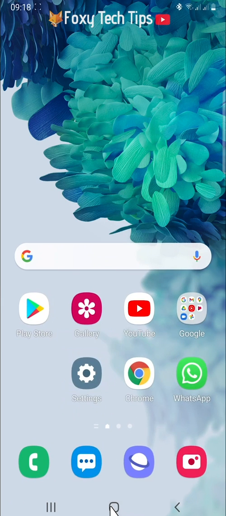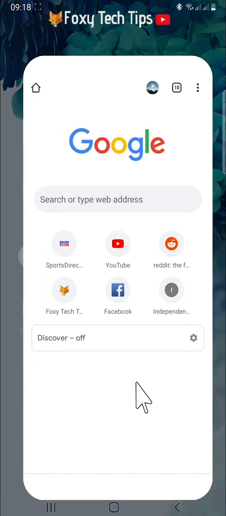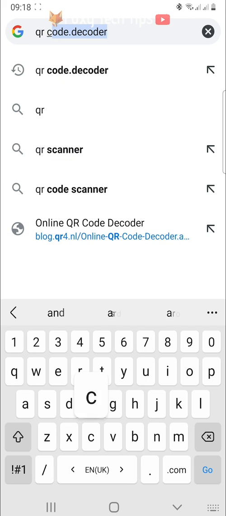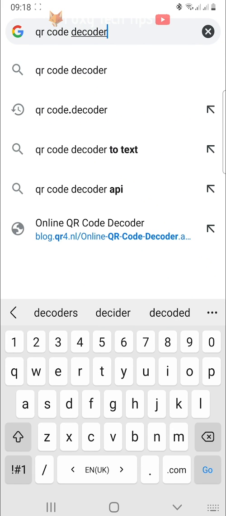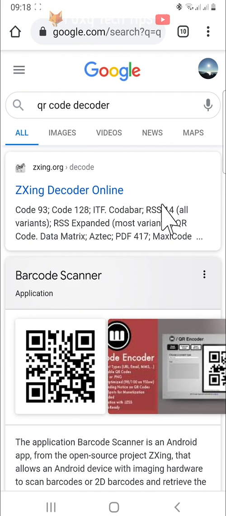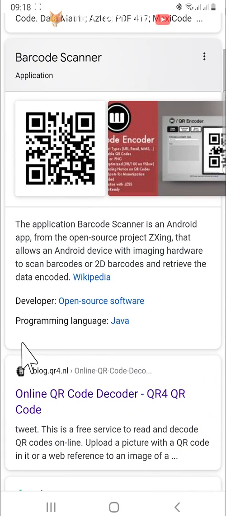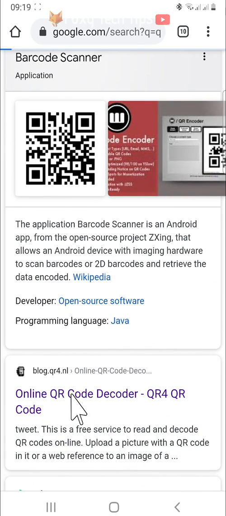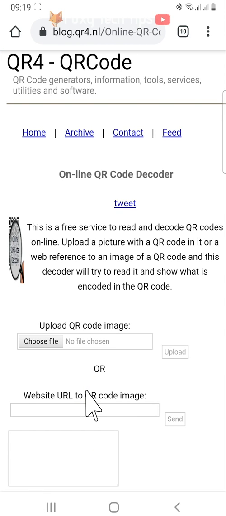Now open up a web browser and search for QR code decoder. Open any of the QR code decoding websites. It doesn't matter which one, but the one I used is called blog.qr4.nl. Under where it says Upload QR code image, tap Choose File.